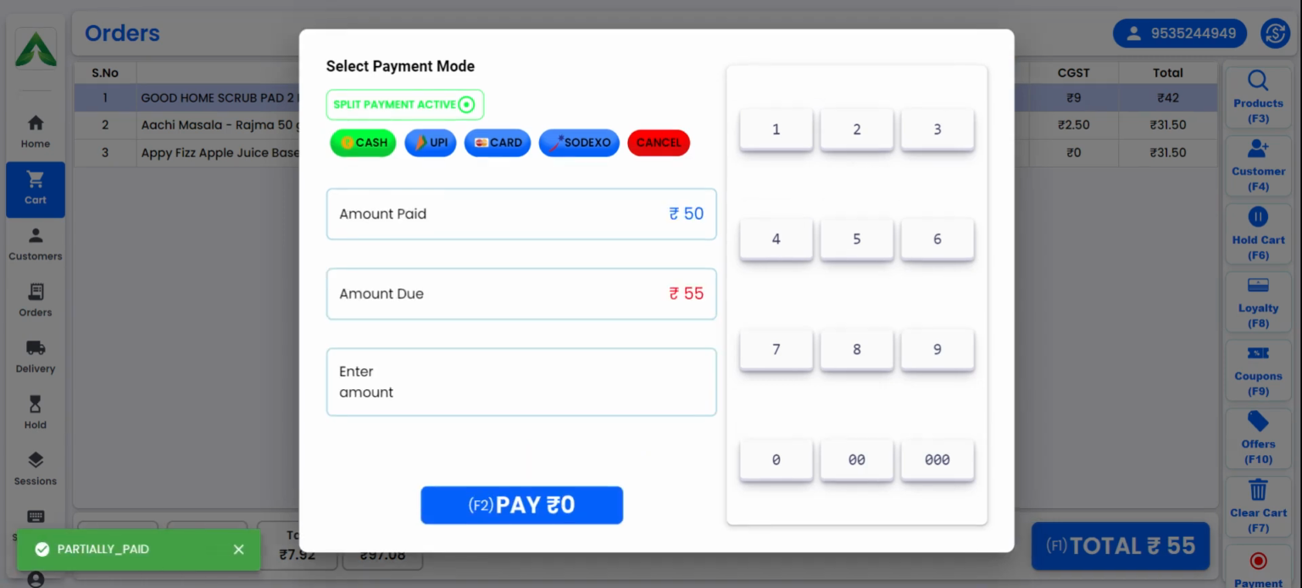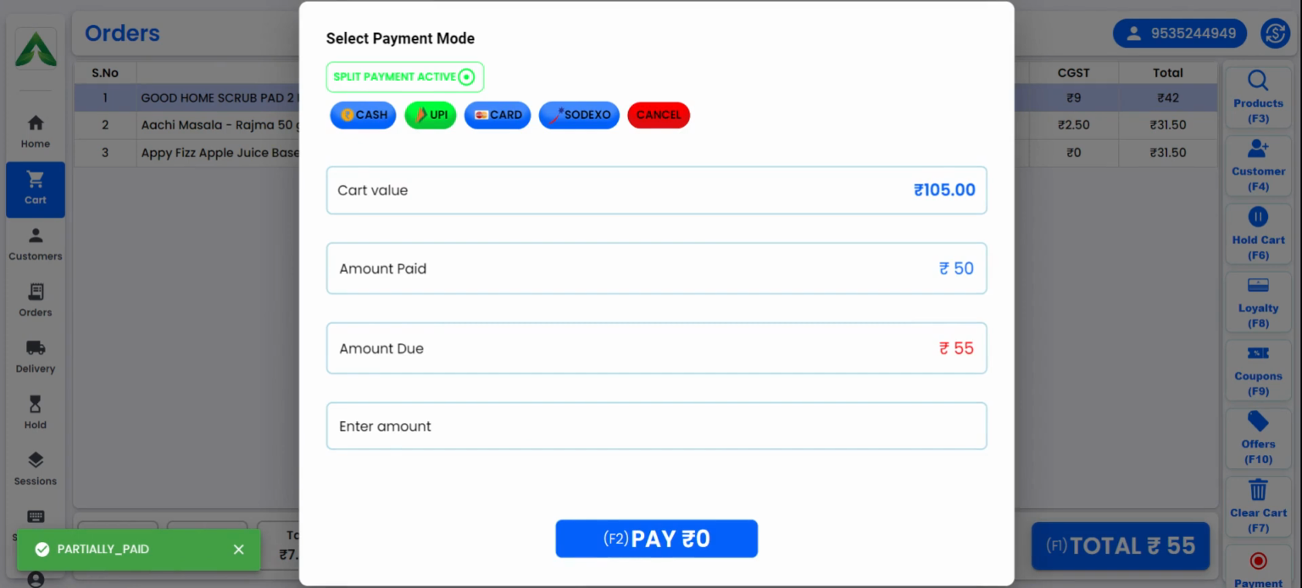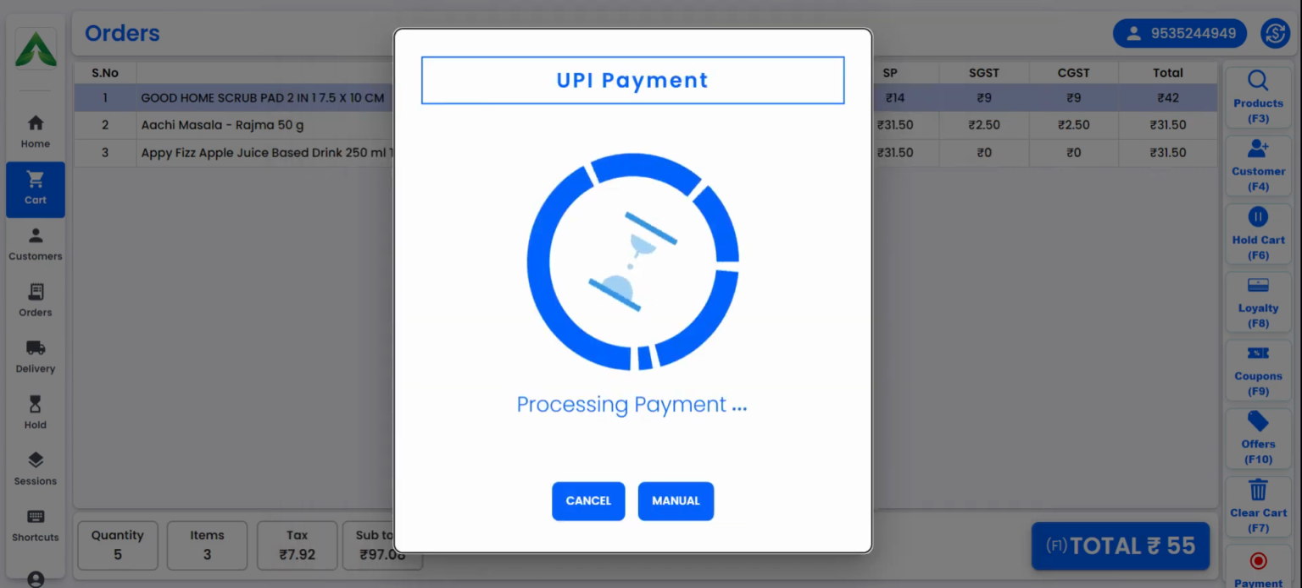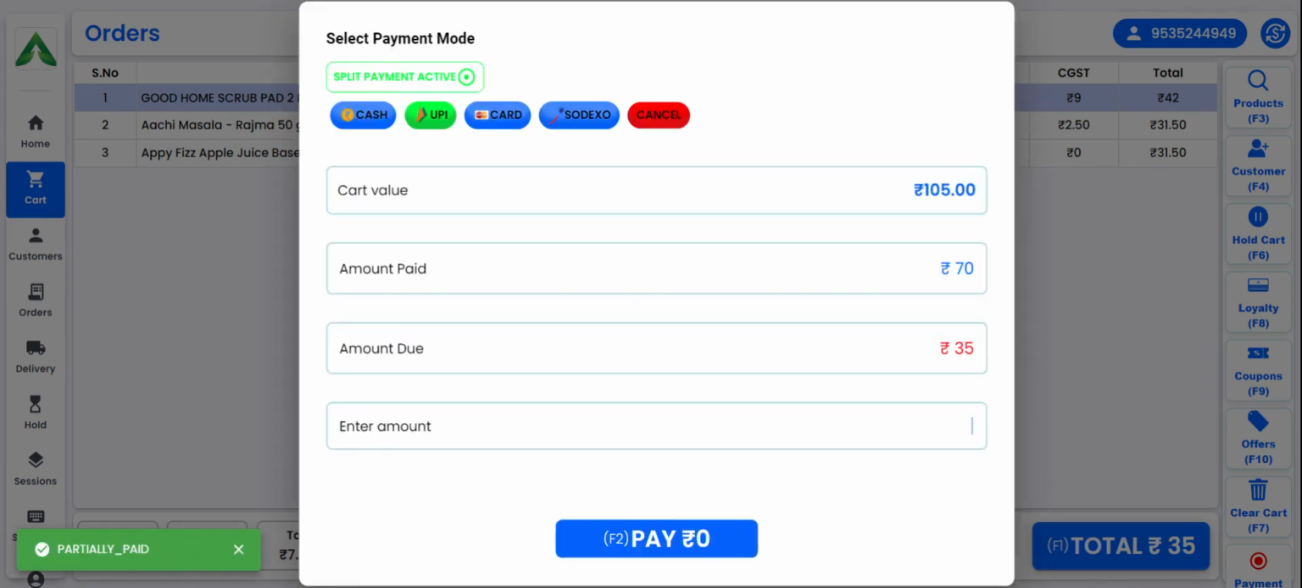Next, you can use UPI and pay, let's say, 100 rupees, or let's say 20 rupees through UPI. Next, via card, we can add 35 rupees. Click on F2.